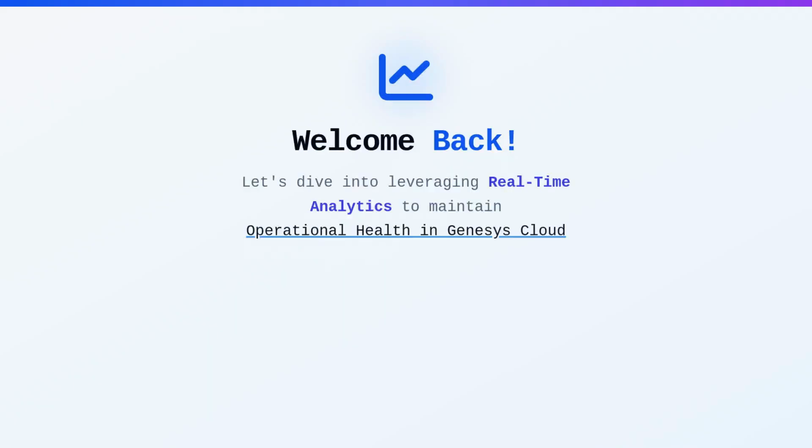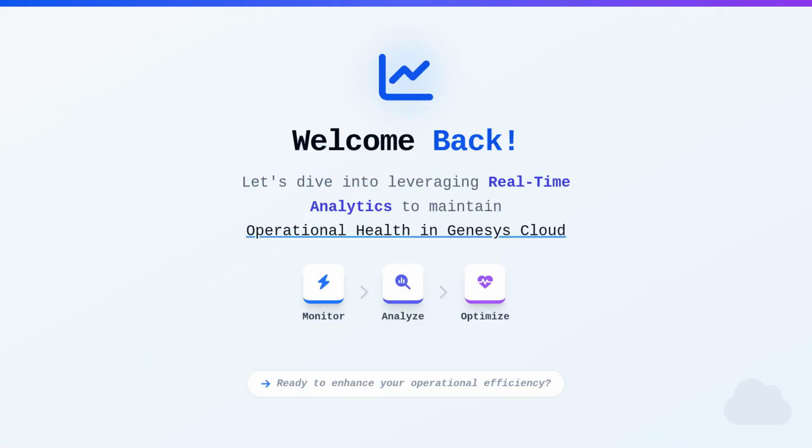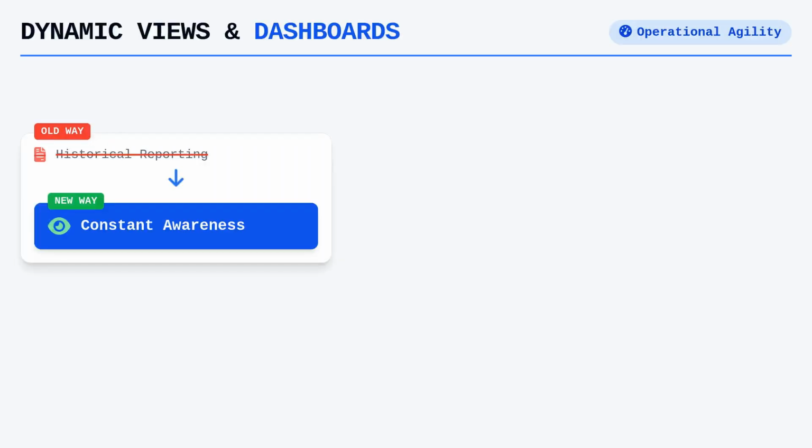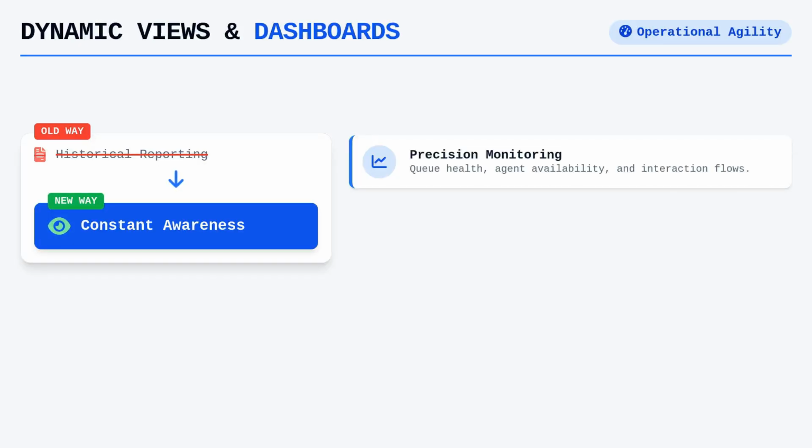Welcome back. Let us discuss how to leverage real-time analytics to maintain operational health in Genesys Cloud. Effective supervision in a contact center environment requires moving beyond historical reporting to a state of constant awareness. The Dynamic Views and Dashboards module is designed to provide you with the precision tools necessary to monitor queue health, agent availability, and interaction flows as they happen.